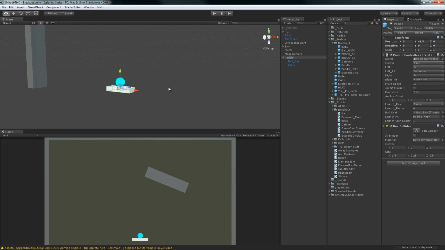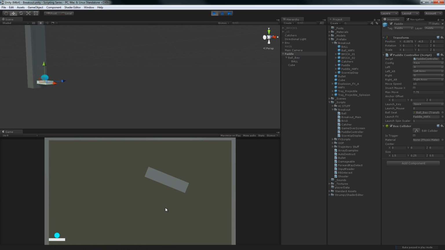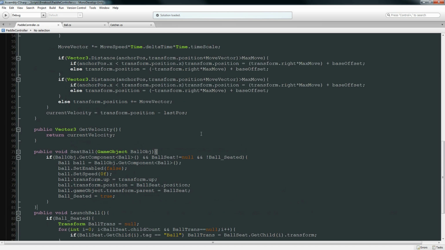Yeah. So let's see what we have going on here. This is the paddle. This is how it works. And that was everything in the script, from start to finish. That was all of it.